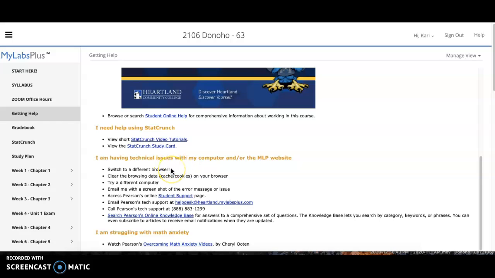Usually switching to a different browser fixes the issue. Keep two or three browsers. I have Chrome, Firefox, and Safari all in line just in case one of them is throwing fits on a certain day. I have alternate things that I can try. Another thing you can try is clearing the cache or the cookies on your browser. A lot of times that will help jumpstart it back to working. Try a totally different computer if you have one available.